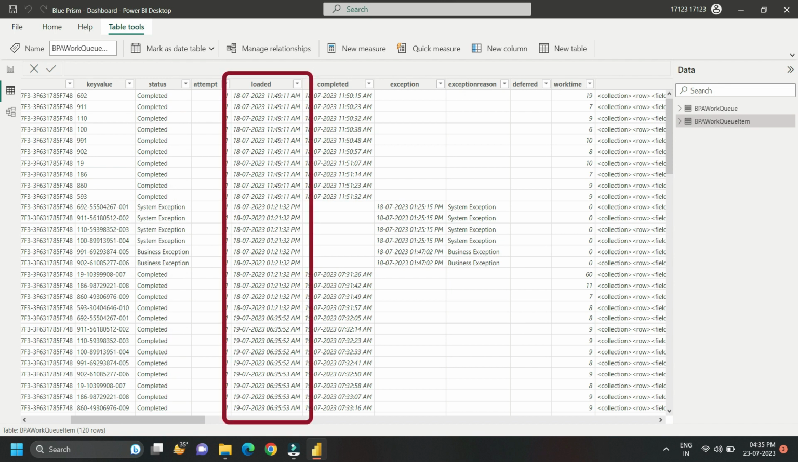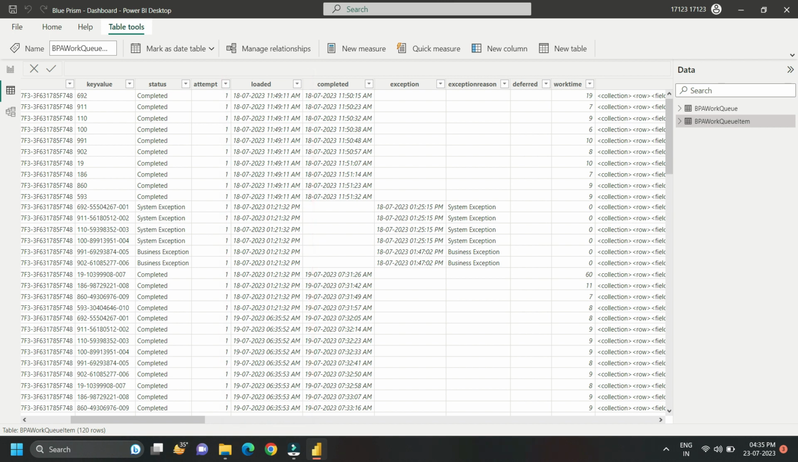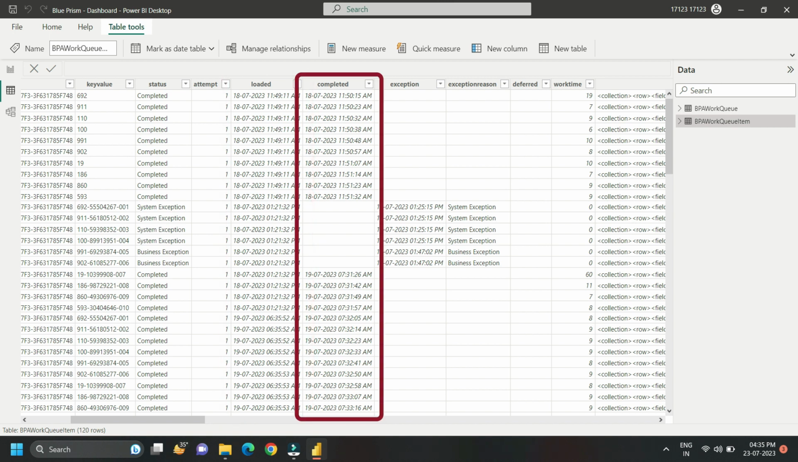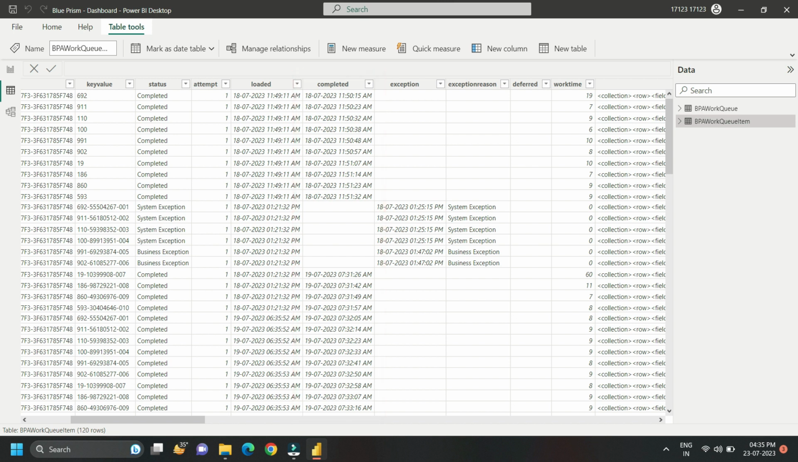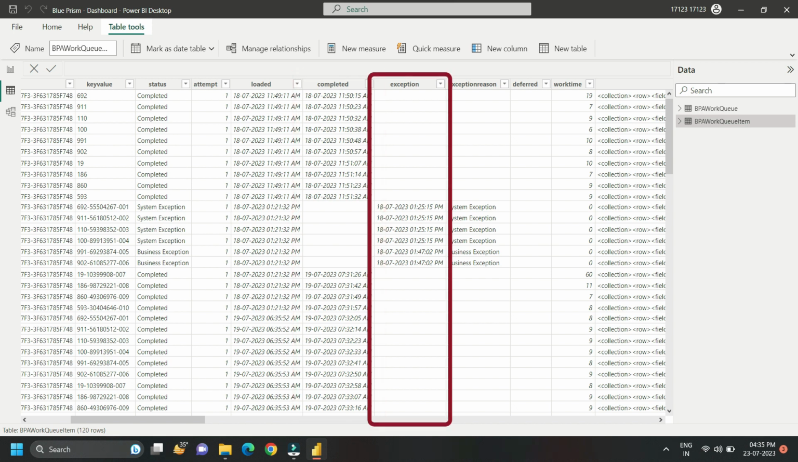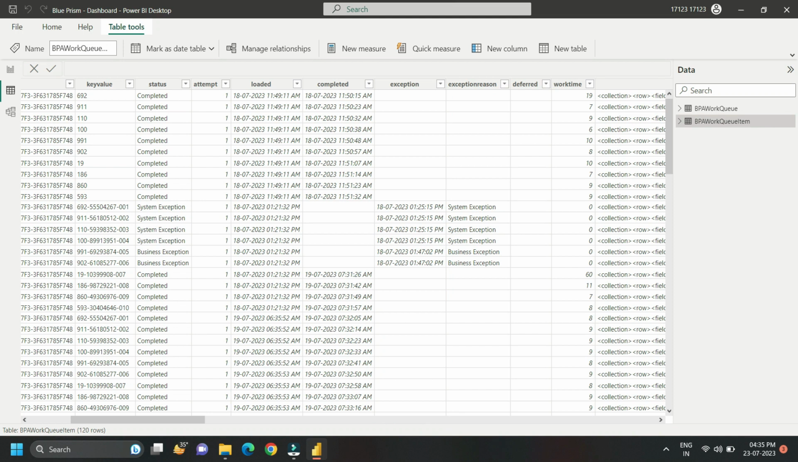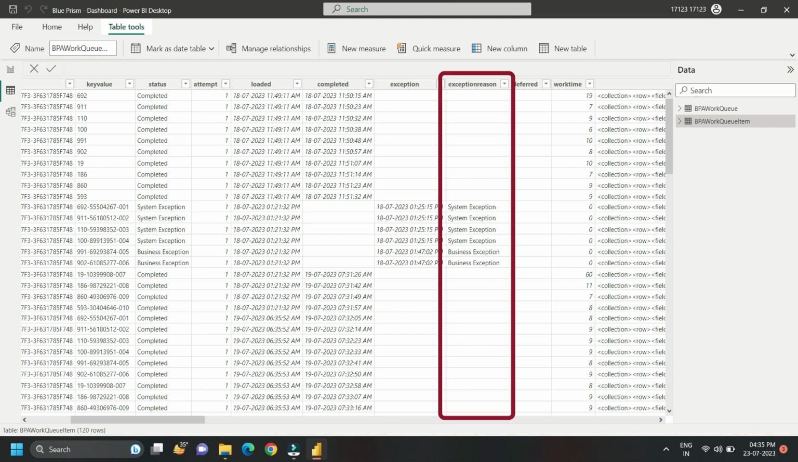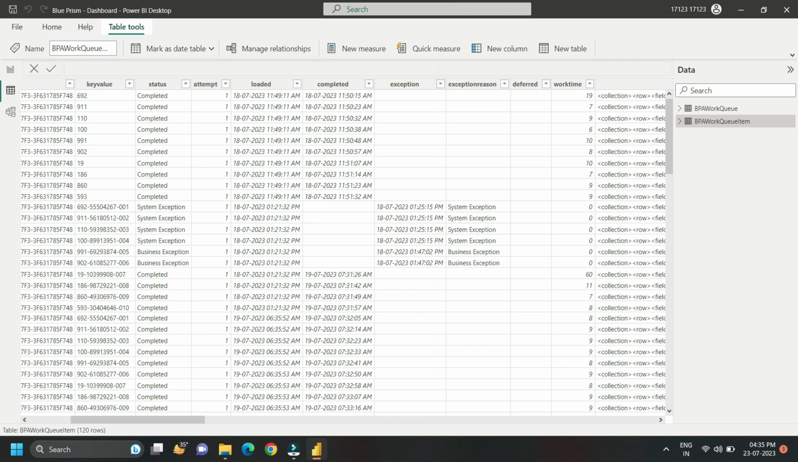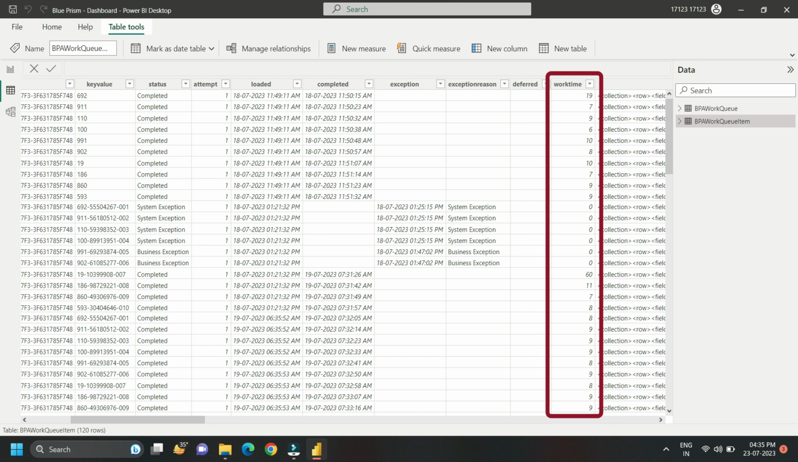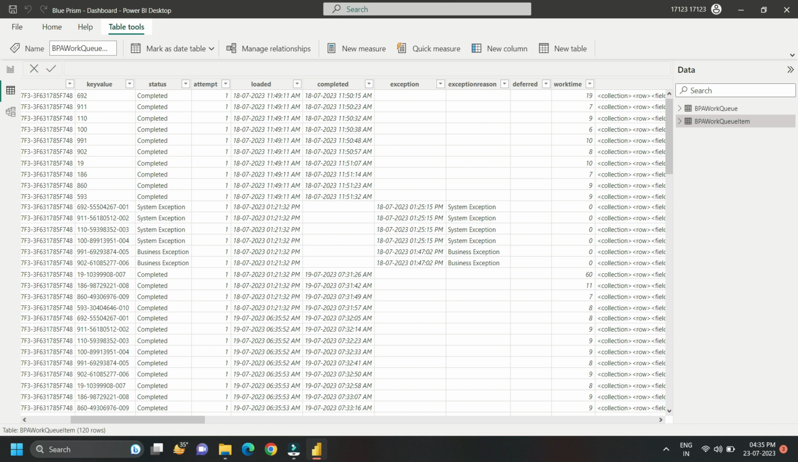Loaded is the date and time when the work item was first loaded into the work queue. Completed stores the date and time when an item was processed successfully. Exception: if any work item was not processed successfully, the date and time of that event is recorded here. Exception reason: the reason for the exception will be stored here. Work time: the time taken for processing a work item is recorded here, and so on.